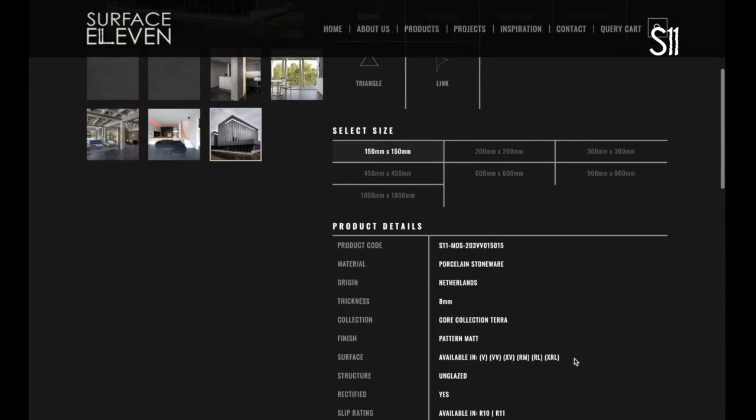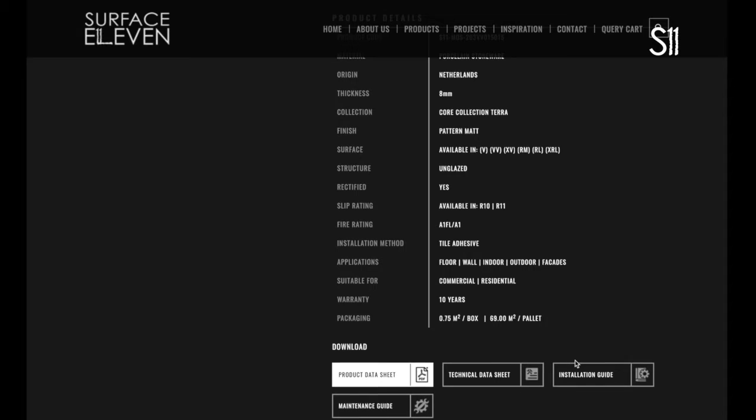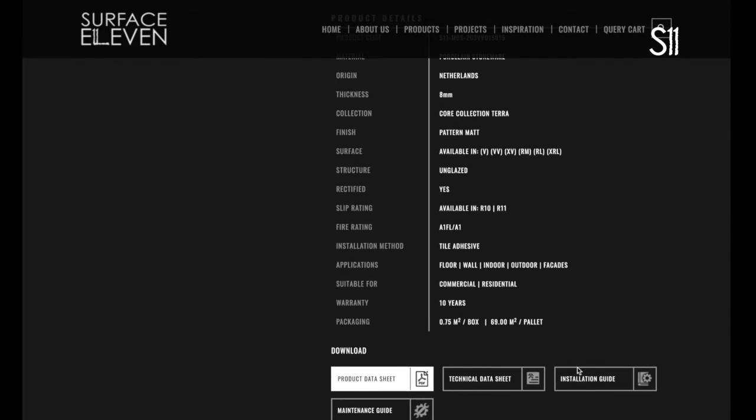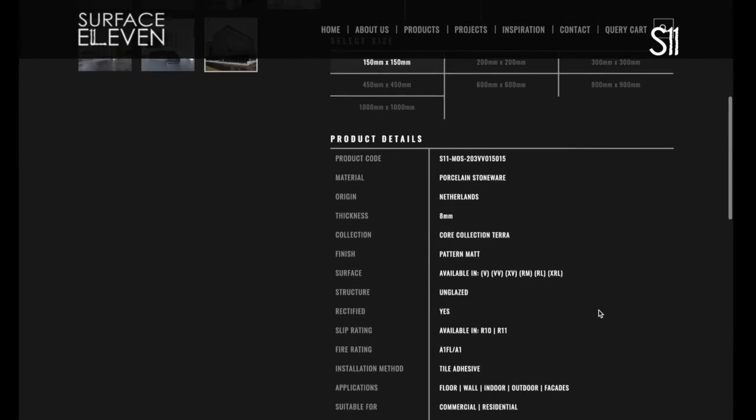As you scroll down the product page, you'll see an important section called Download. Here you have the option of instantly downloading the product's datasheets. Every product on our website has this option. You may also download installation, maintenance guides, and in some cases, manufacturer warranties.